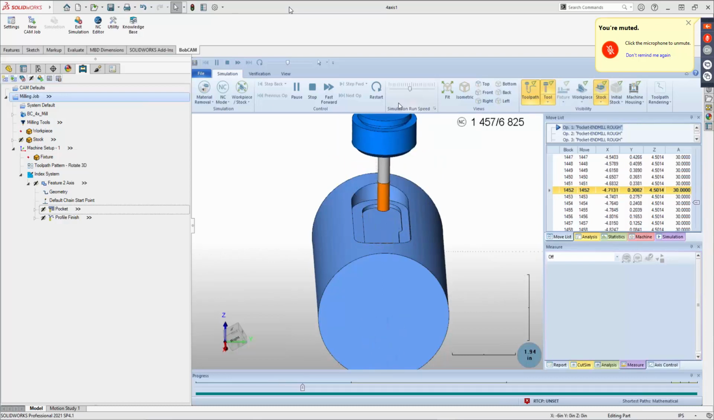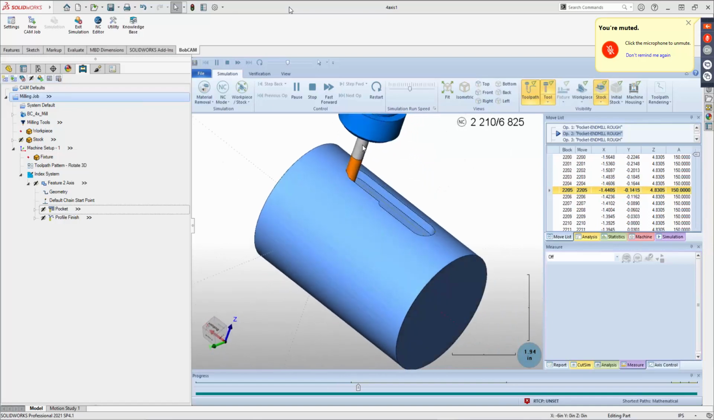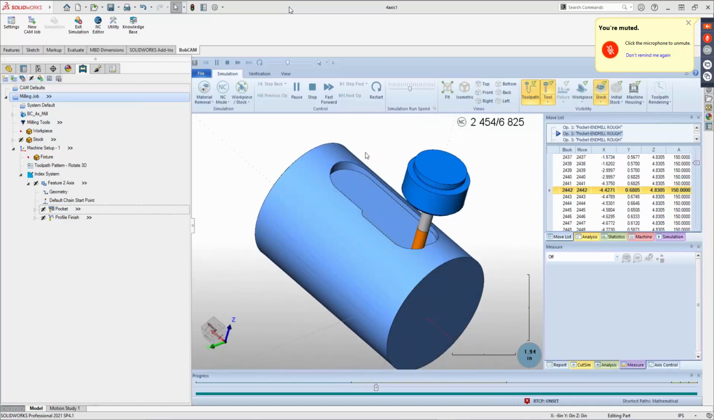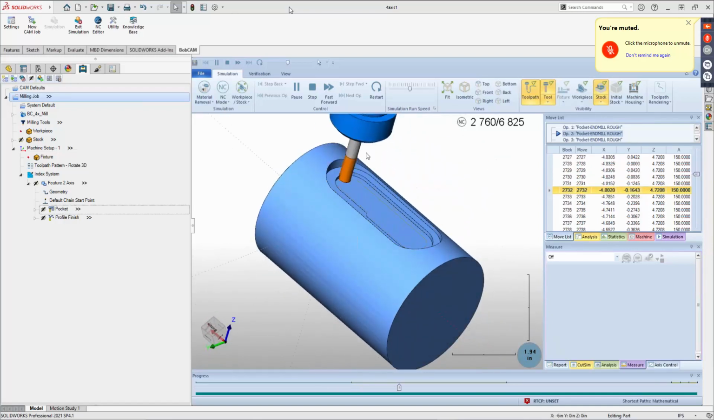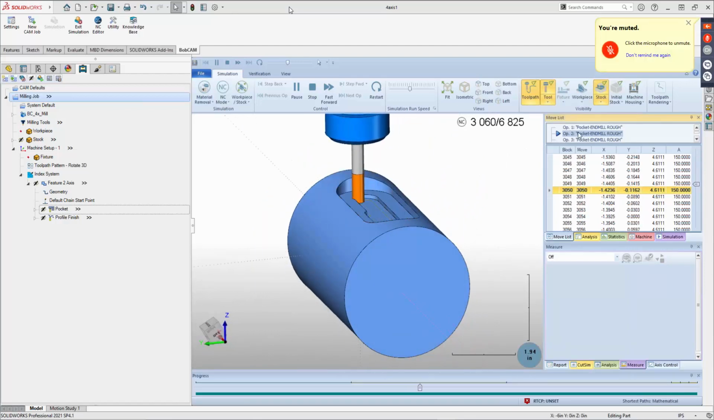So it should do all the pocketing first. It should rotate here in a second. I think after this right here. Yep. And you can see right here all the different operations, and we'll finish and we'll rough. It's got a few more steps to do in here.